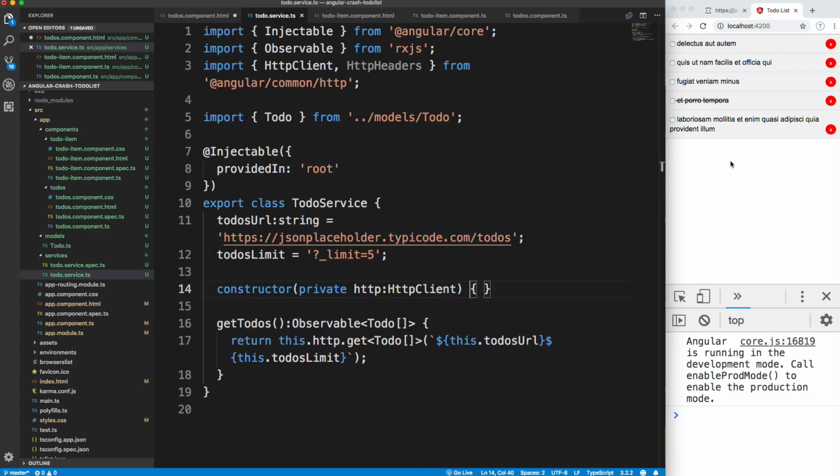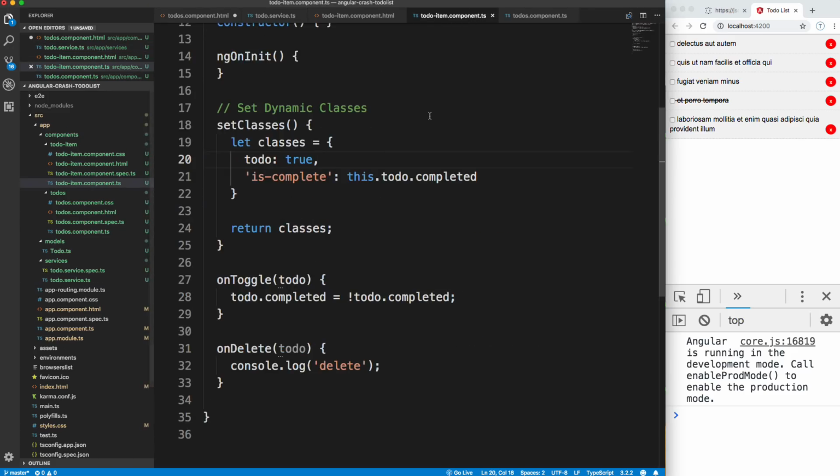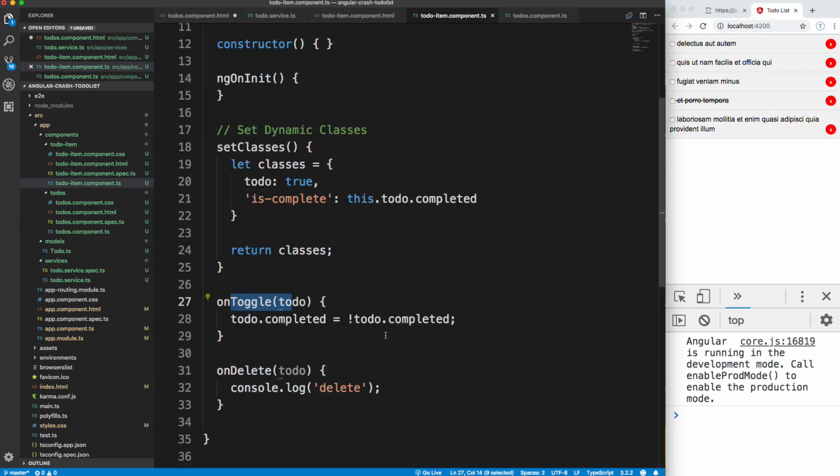So now that we're getting these to-dos, the next thing I want to do is on the toggle, not only do I want to be able to just cross them out like this, I want it to actually send a put request to the server, and update that completed value on the server. Now it's not going to stick because JSON placeholder obviously doesn't allow just anybody to edit their actual data, but it does mimic the response request. So let's go back to, let's see, it's in the item. So the to-do item where we have this on toggle.